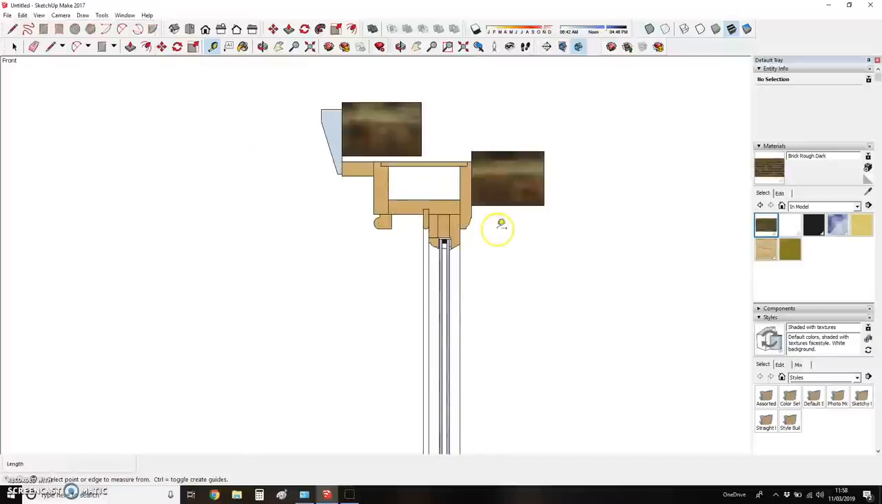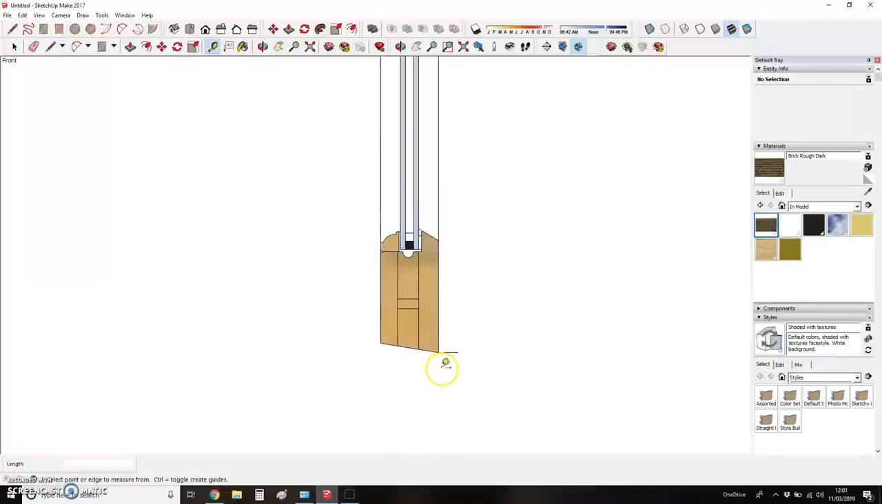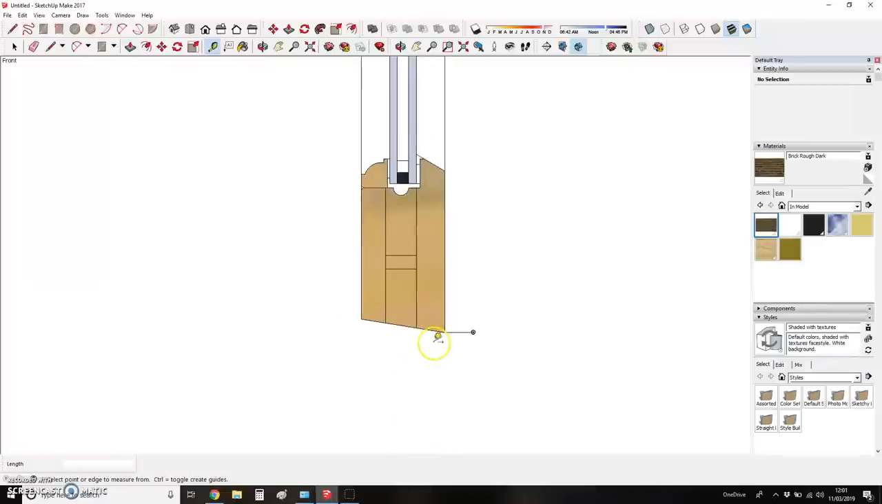We're going to have a look at the sill now. At the sill, we saw on the windows that we had a 5 or 6mm flat section there. Then we had another beveled section. So we can follow that through.